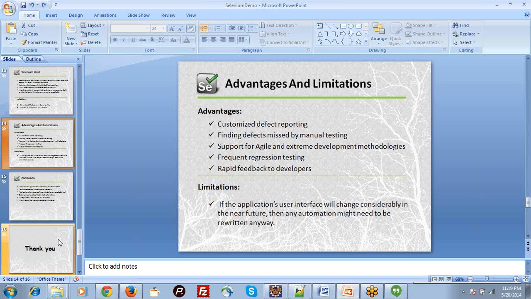Support for agile and extreme development methodologies, so you can develop in any one of the methodologies. Frequent regression testing. Regression testing is where for every release you repeat the same test cases again and again. Rapid feedback to developers. Unlike manual testers, it will take very little time to execute and give the report to developers. The limitation is, if the application user interface changes considerably in the near future, any automation might need to be rewritten anyway.